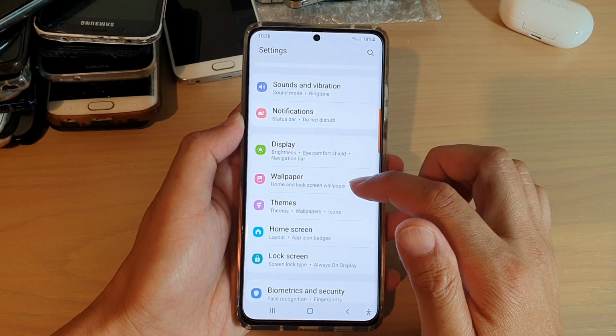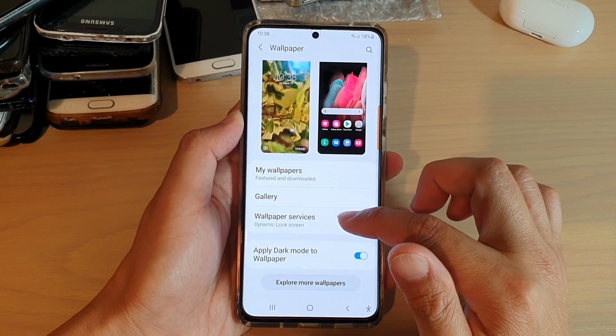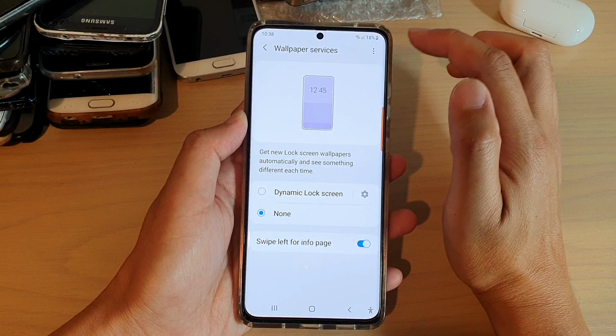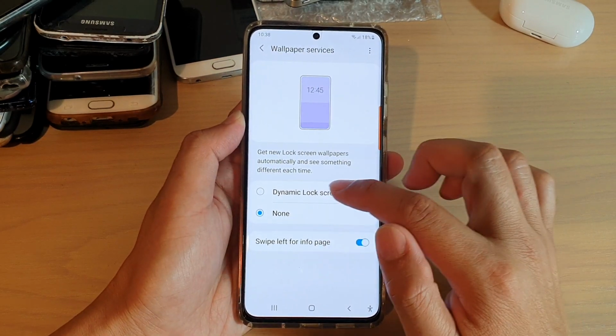And then in here, tap on wallpaper. Then tap on wallpaper services. Then tap on the option key at the top, and so you need to go into dynamic lock screen first.